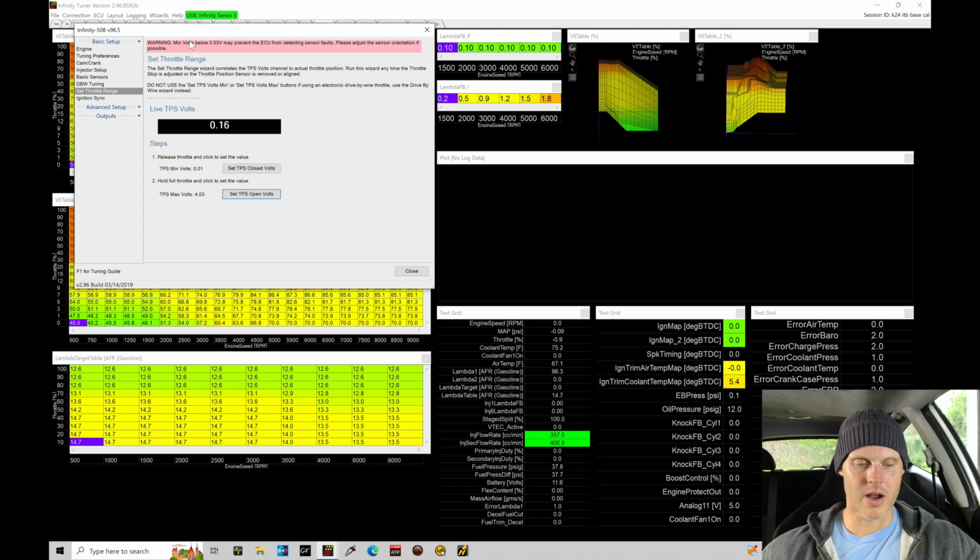Now it's giving me an error here: minimum volts below 0.03 volt may prevent ECU from detecting sensor faults. Please adjust sensor orientation if possible. Now, in my situation, I've already taken the sensor in its housing boss that's on the Kinsler ITBs, and I've rotated it all the way the one way to give me maximum voltage when it's trying to read it. So we can see here the minimum volt is super low coming out of that sensor. We can actually see here the actual voltage here is 0.16.